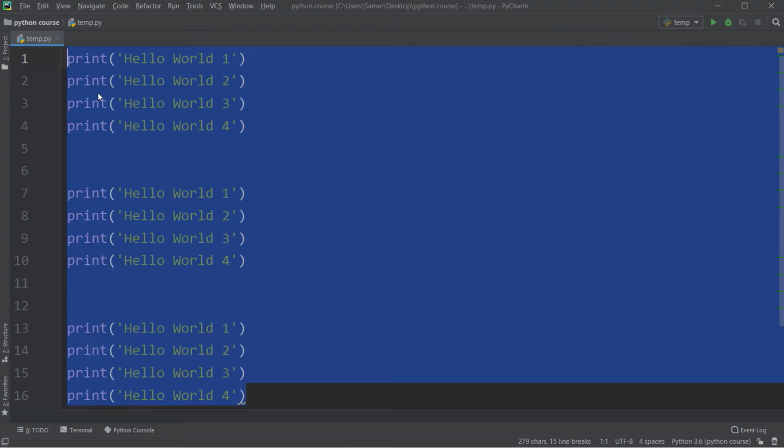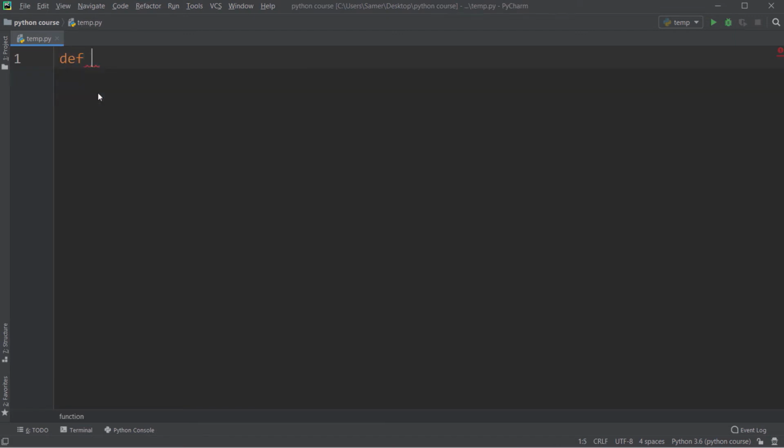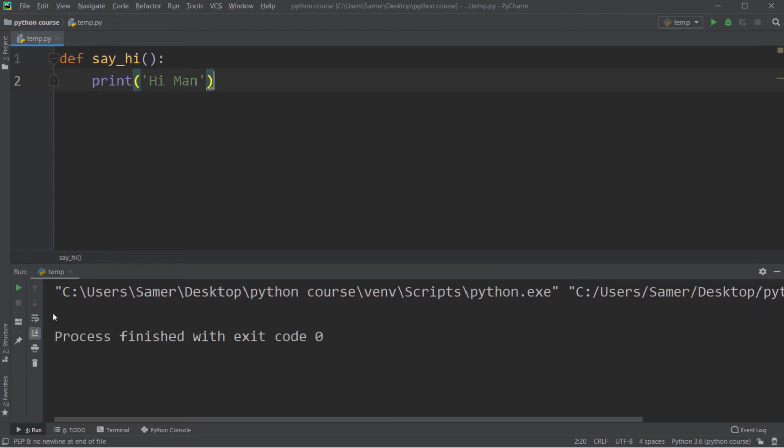Now let's see how we can define a function and call that function. First of all, you have to use the keyword def. Assume I want to define a function that prints the following statement, hi man for example. So I will say def say_hi, parenthesis, colon, and then print hi man. Now if I run this code, nothing will be printed as you see here, because until now I'm just defining the function. But if I want to use that function, I have to call it.